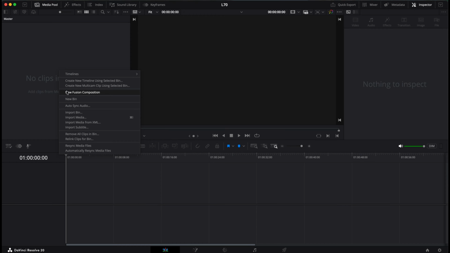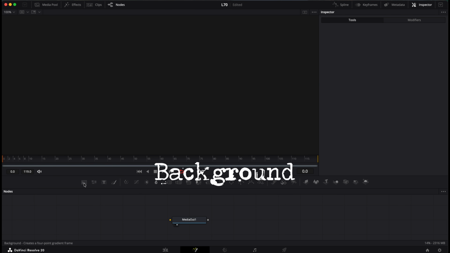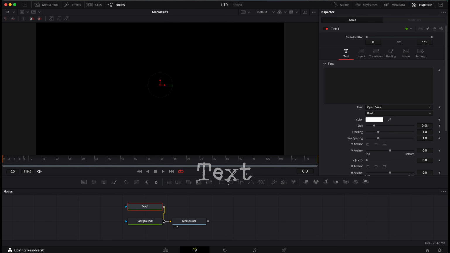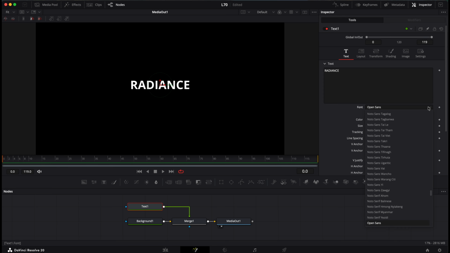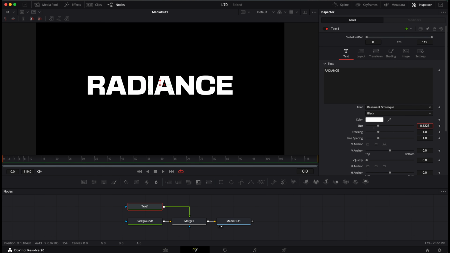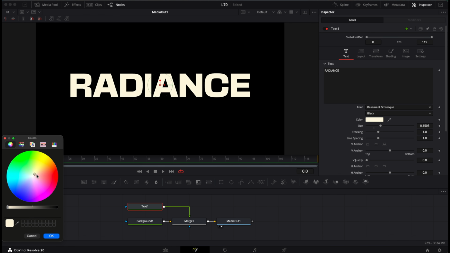Create a Fusion composition and switch to Fusion. Add background node and connect it. Add text node. Enter the text and choose the font and size. Set the color.